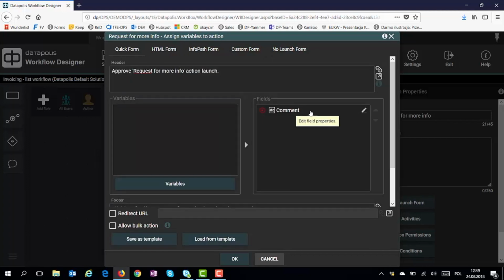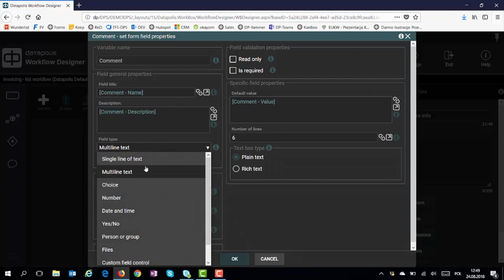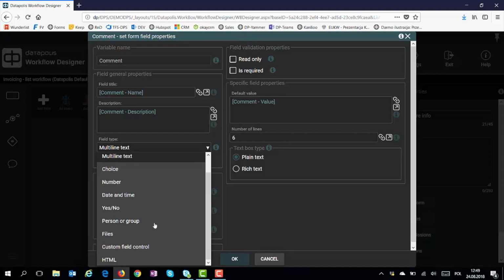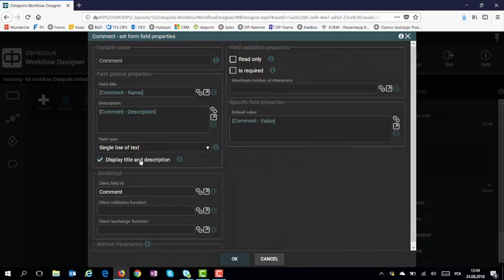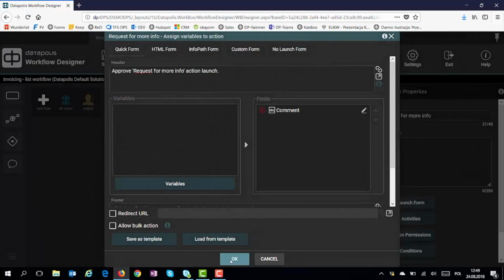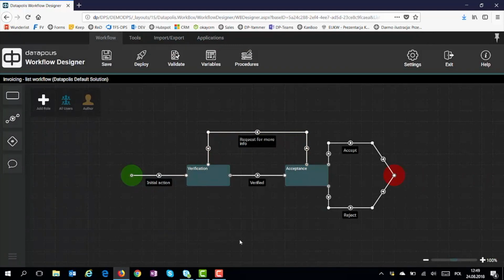I just drag and drop a comment, and I can configure how this comment should look. So I can configure the name, the description. I can configure the field type, like single line of text, multi-line, choice, like drop-downs, numbers, date time, people pickers, checkboxes, and even custom field control, which you can create using our SDK. But I will just create a single line of text. I can also configure JavaScript, and I can also configure some interaction between fields, like cascading dropdowns. But for this presentation, I'm just using a single line of text. Okay. So I just added a comment variable to the request for more info action.